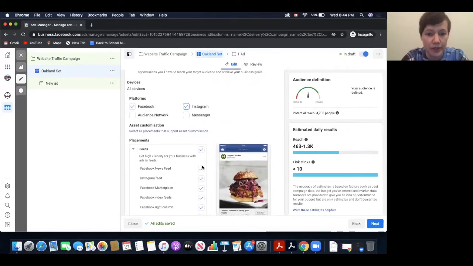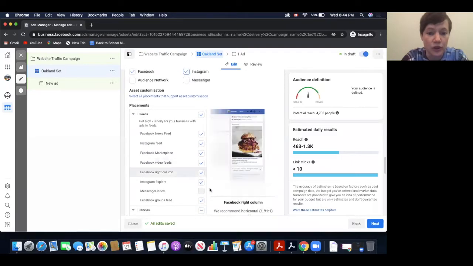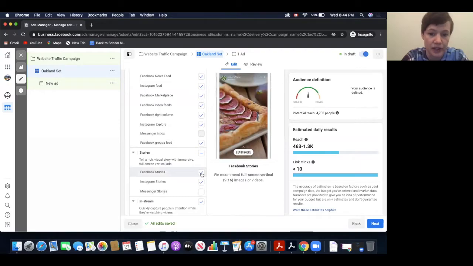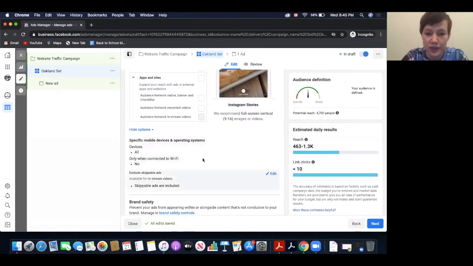Within that, you can be more specific. If there are any sections that you don't want, you can just unselect them here. Like if you don't want it to appear on Facebook stories, just don't select that. Within this, you have some more options to be a bit more specific with your targeting.